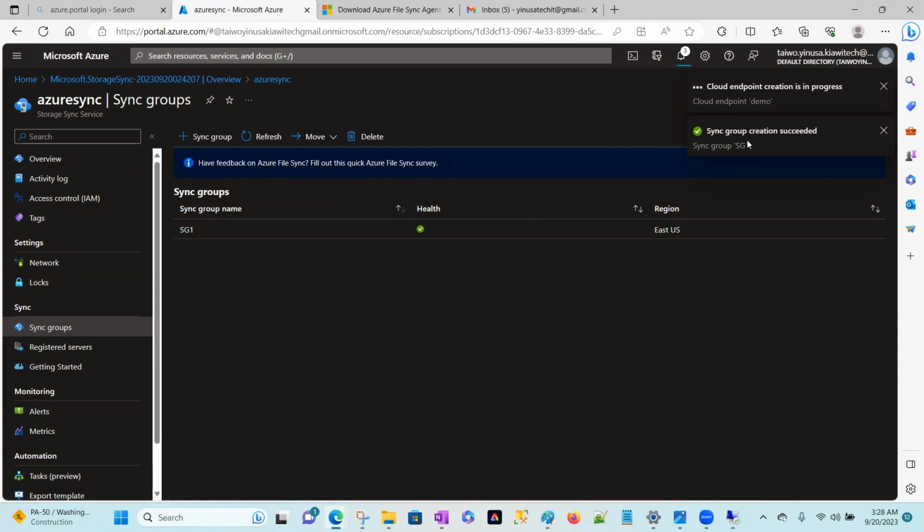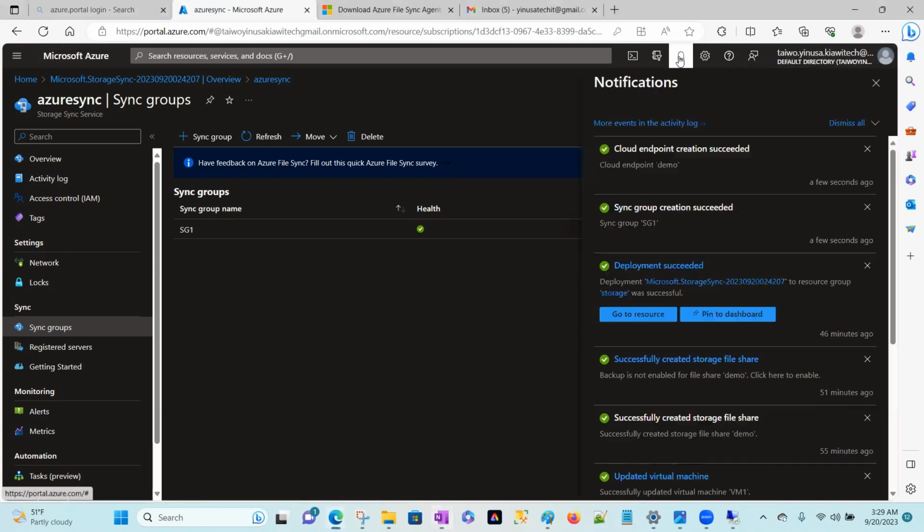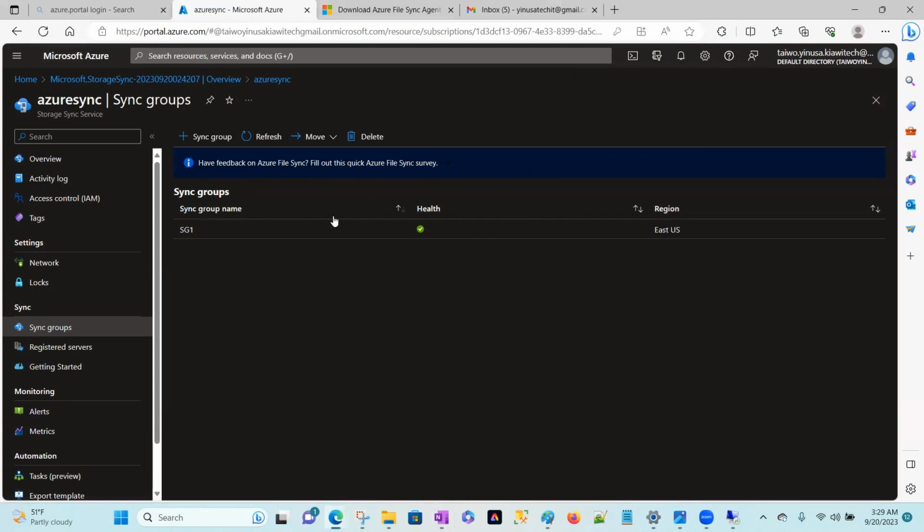Let's wait for it. So it has been created. It has been created successfully, but the endpoint remains. So file sync is created successfully. So it is the endpoint that remains. Let's wait for the endpoint to create successfully. The endpoint has been created successfully as well, right? So this is what we have to do.